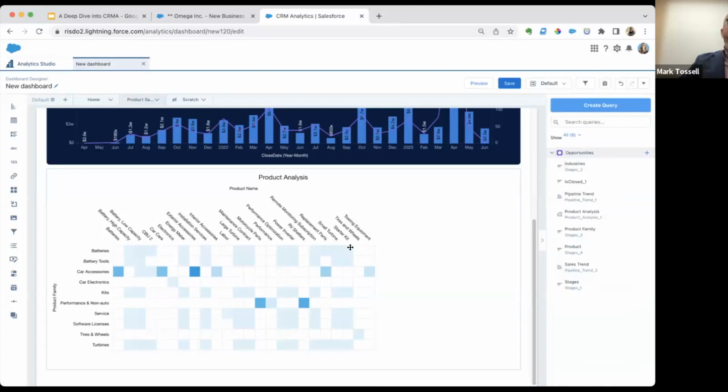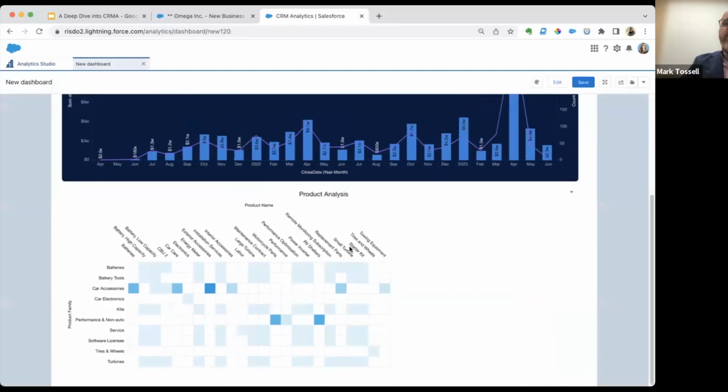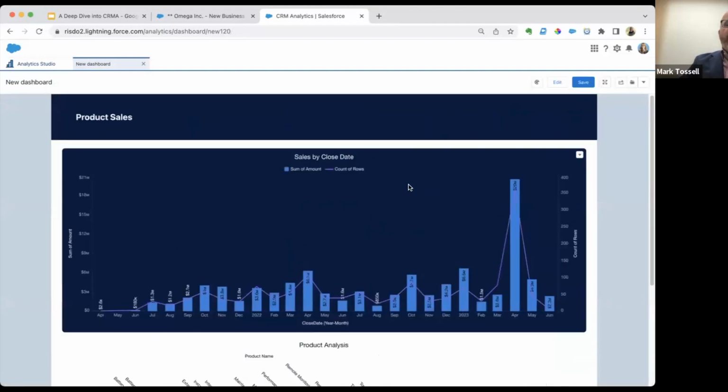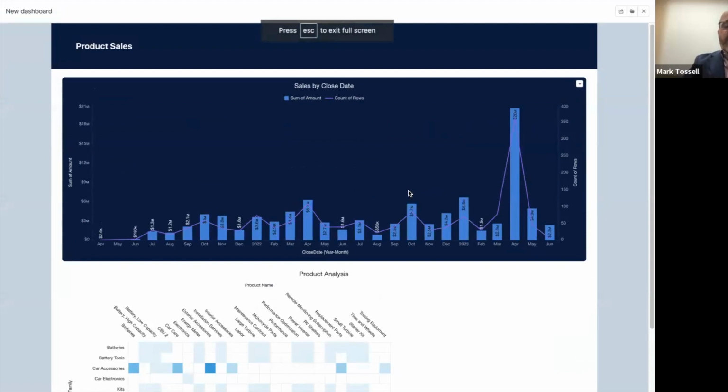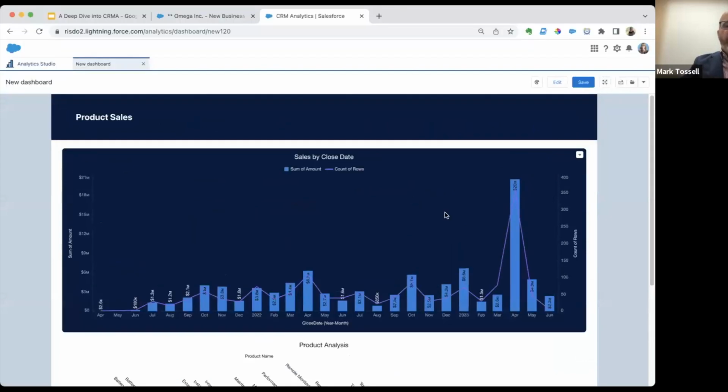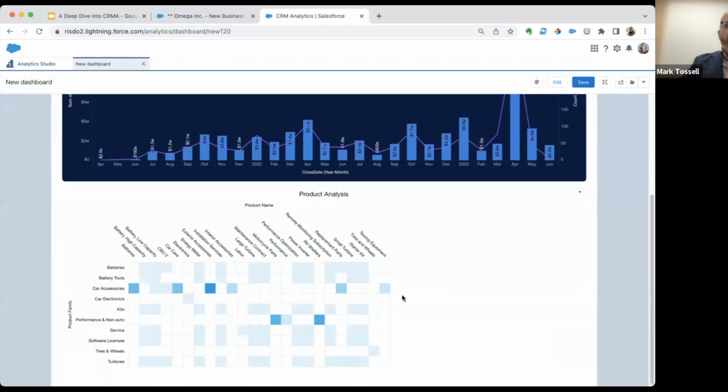What I can do now is, if I go into preview mode, by the way, quick tip, if you hit E, that toggles you between preview and edit. And if you hit P while you're in preview, it toggles you between preview mode and non-preview mode. So if I'm looking here, I can see very quickly that car accessories and non-auto is doing great.